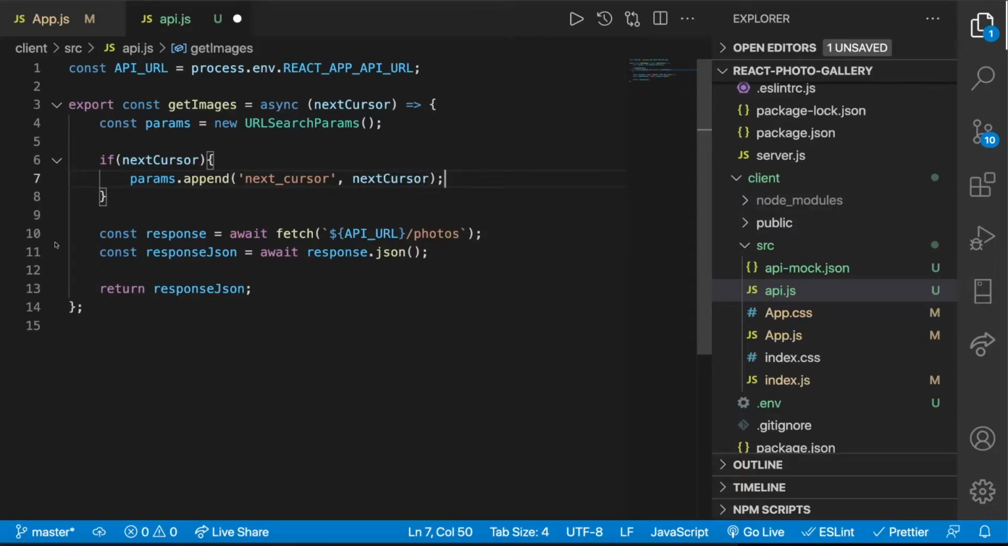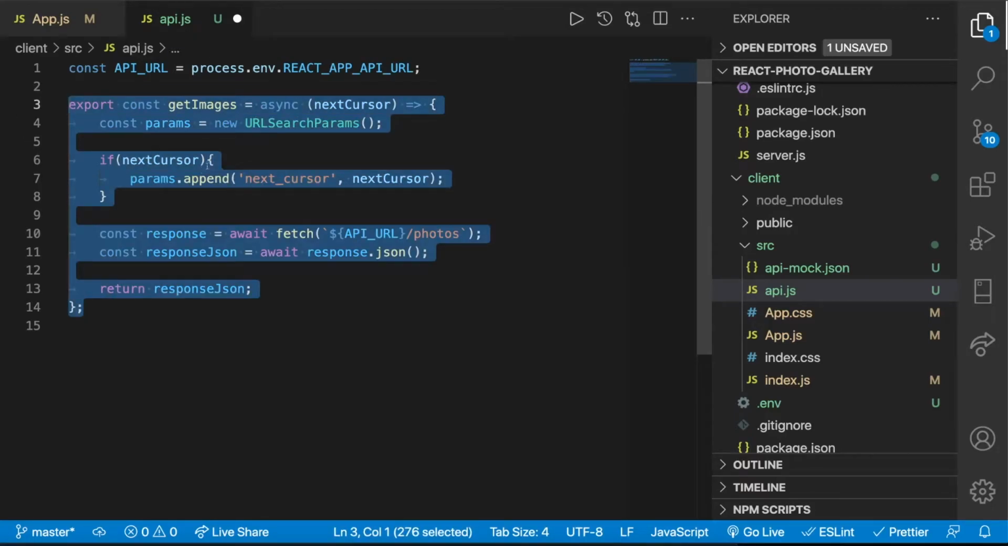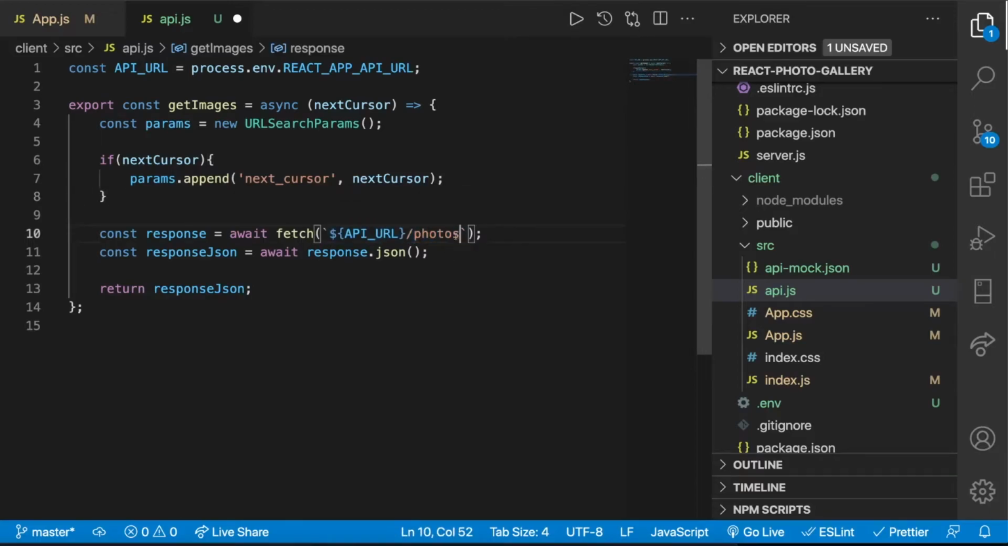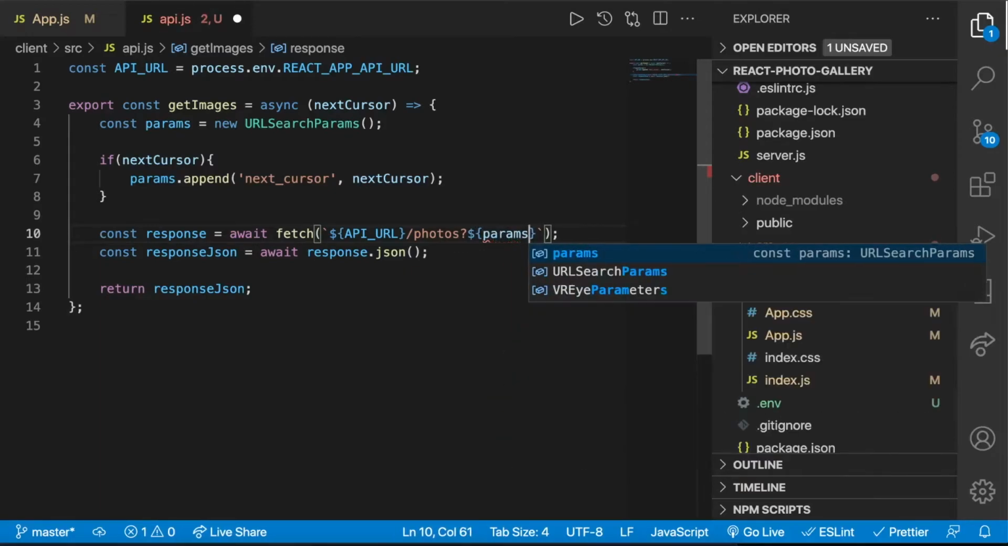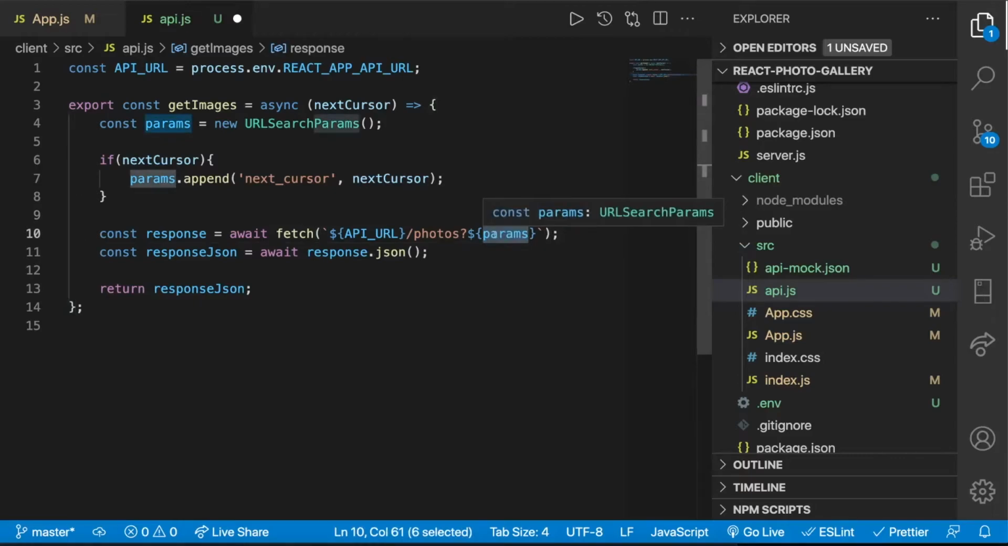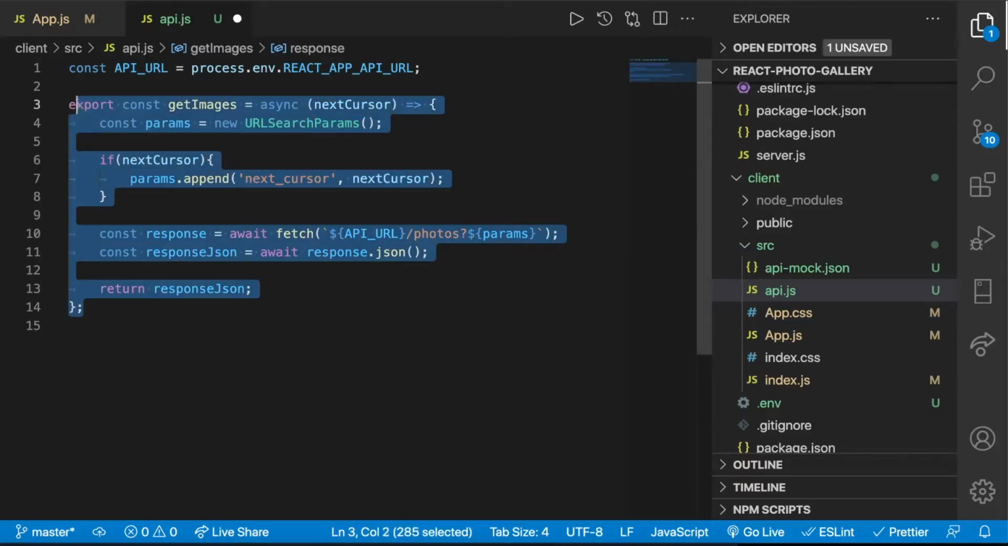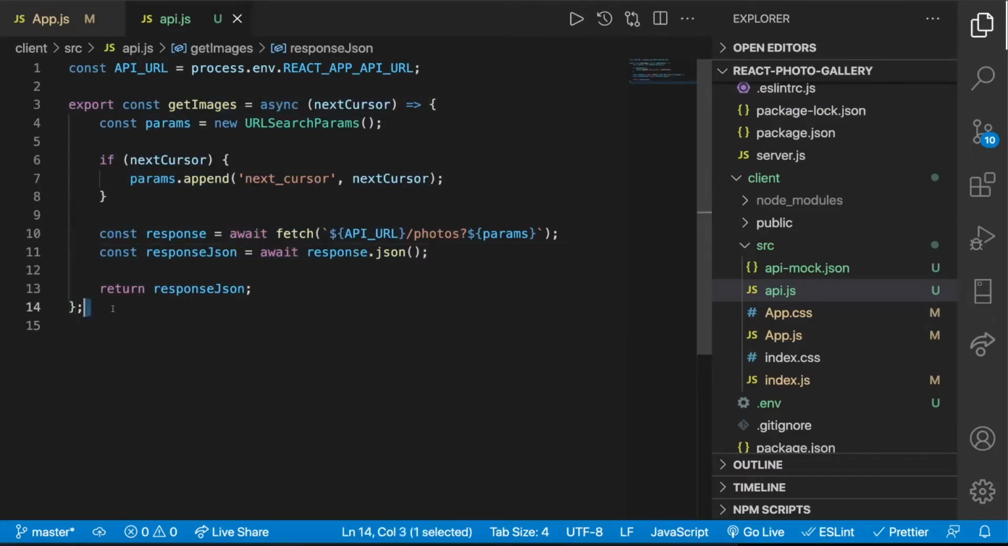Remember, when the app loads for the first time, it will use this function as well, and we may not have a next cursor at that point. So now in our fetch function call, we can append our params. We'll add a question mark to indicate that this is the start of the query params. Add a dollar sign, open some brackets, and we'll add params in here. This will automatically convert the params to a string and append them to the request. This approach makes our code a bit more reusable. Okay, so that's the front end fetch bit complete.